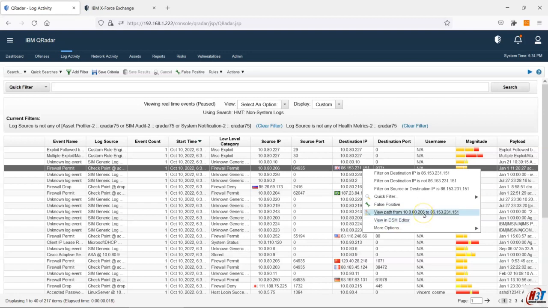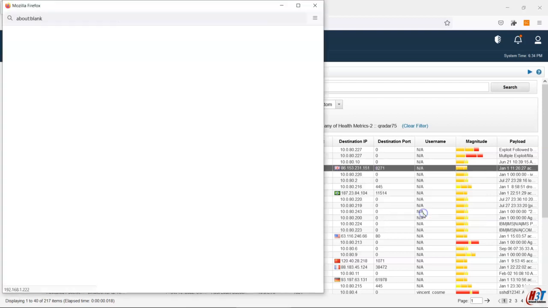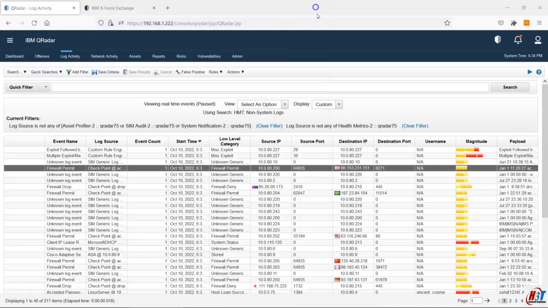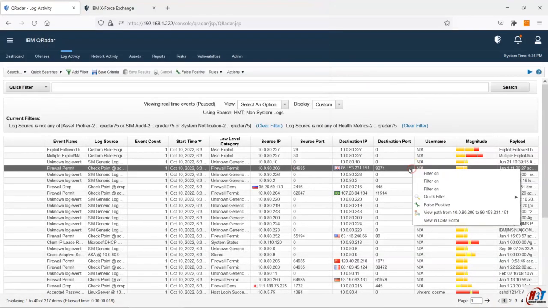View by path, if you have the QRM module where the configuration of your environment is updated into the system, then it can draw the path between the source and the destination. We don't have a QRM here, so this will not show anything.